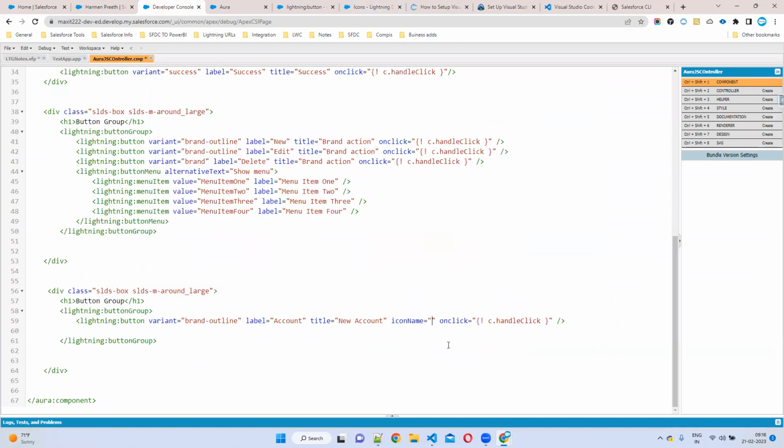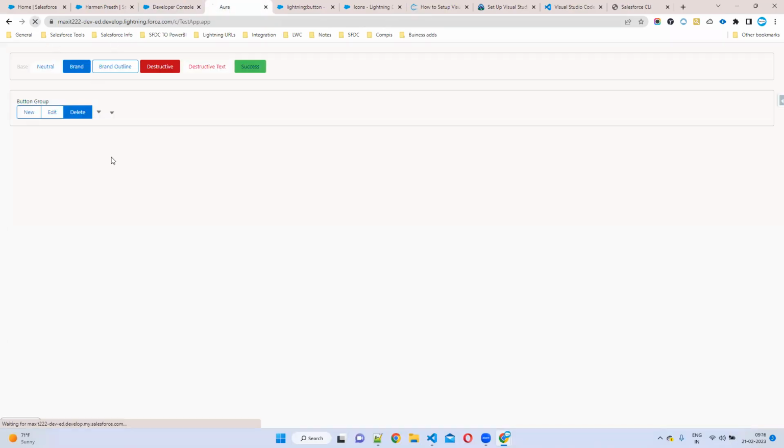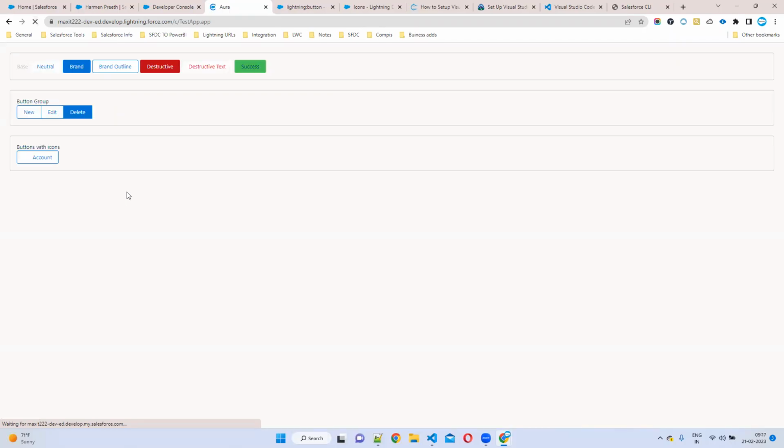So how can we use it here, madam? Standard colon. What is the icon name? Account. Small letter or caps letter? It is case sensitive. Now you should see the button with icons. Can you see the symbol?